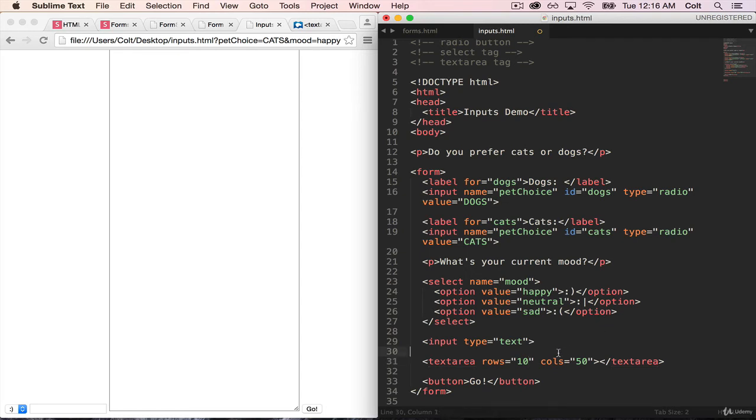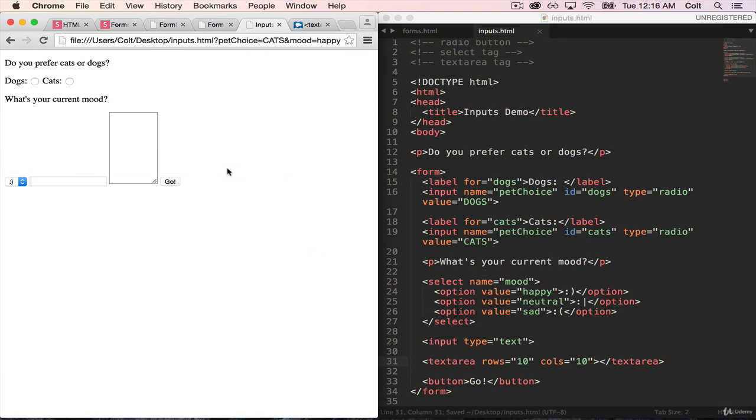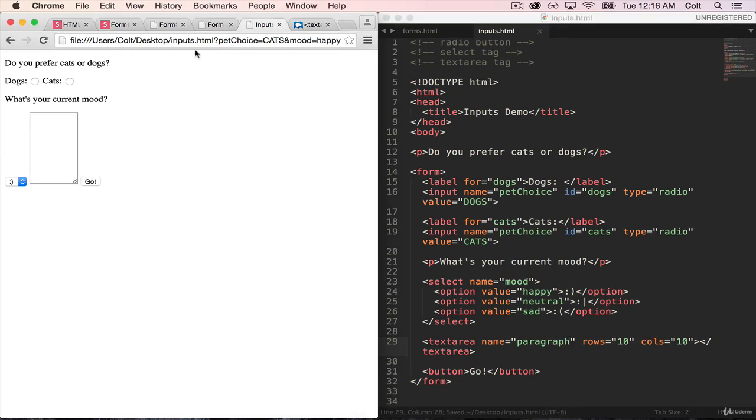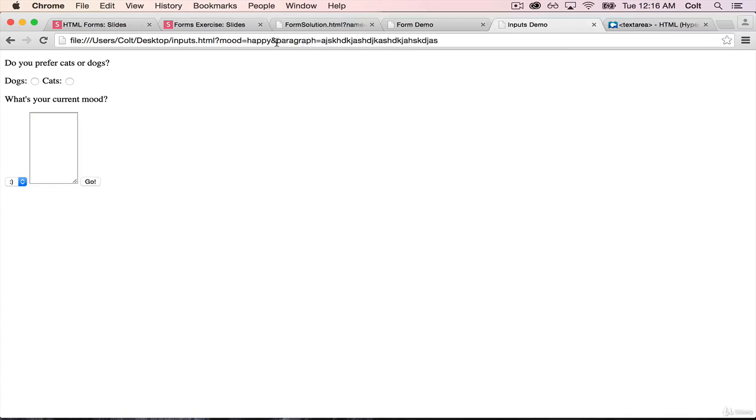One other thing about it is, just like with these other elements, let's go back to a smaller one. Let's do 10 by 10. Just like with these other elements, if I wanted to send this data in the request, let's get rid of this input, I would need to give it a name. Name is equal to, and let's just say paragraph. Fill out this paragraph with some text. I click go, and you can see if I expand this, I get paragraph equals whatever text I have in here.